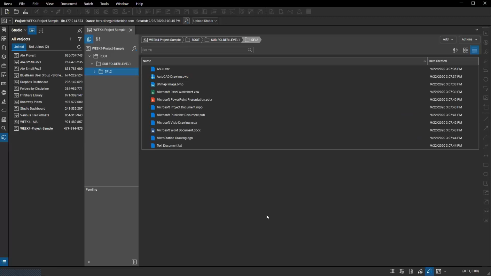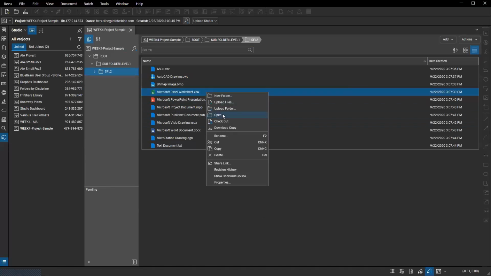Now I could allow specific people to come in and grab this Excel spreadsheet, right click on it and say open it or check it out. Check it out means reserve it for my exclusive use. I'm going to get to it in a minute, but don't launch Microsoft Excel. Open says check it out, reserve it for my exclusive use, and launch its native application. If it was an RVT file, it would launch Revit. If it was a DGN file, it would launch MicroStation or OpenRoads. Whatever your registry has your 3-digit extension associated with, that's what it's going to launch.